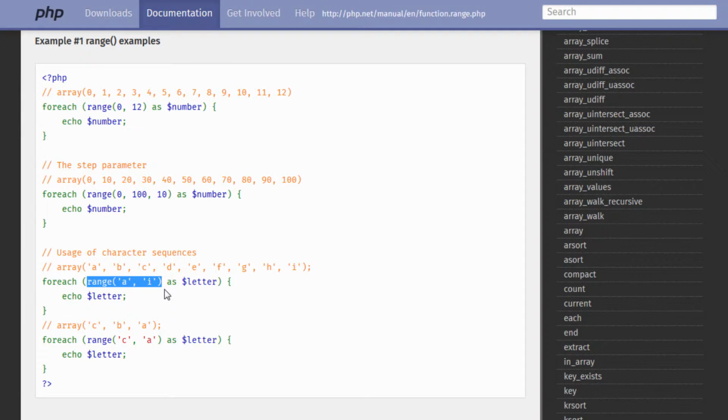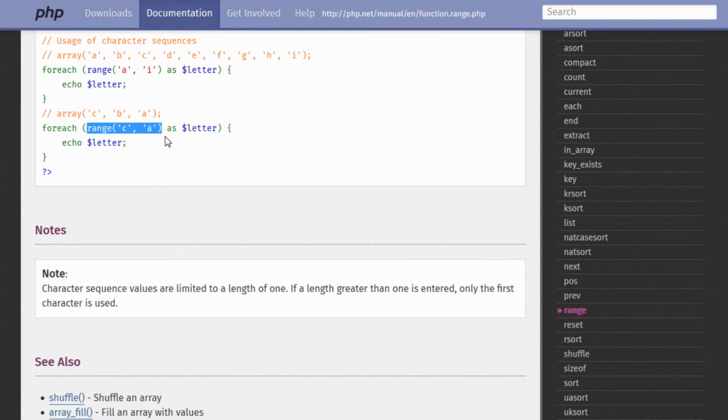As you can see, range function can also be used to get a sequence of strings, in this case from a lowercase to I lowercase. As this command demonstrates, the following array of strings will be returned, and then it will be used in a for each loop. And this example demonstrates that reverse order is possible as well.